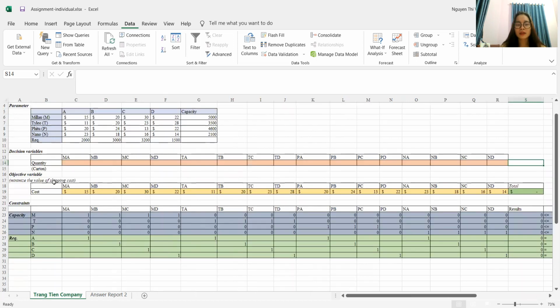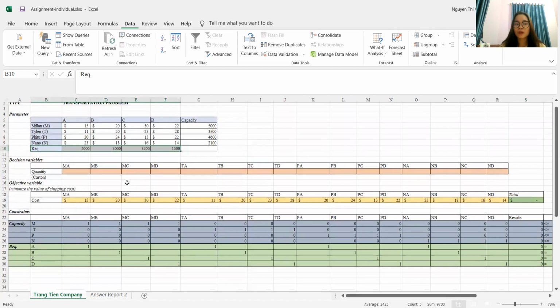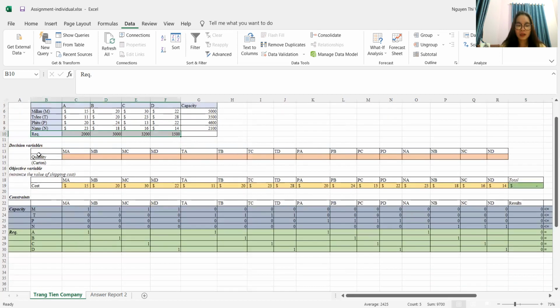Now let's take a quick look at the model. In the parameter part, I summarize the scenario of my problem and bring it to the table. You can see here the shipping cost from each factory to each store, here is the capacity of each factory, and here is the requirement of each store. This part is only input setting.